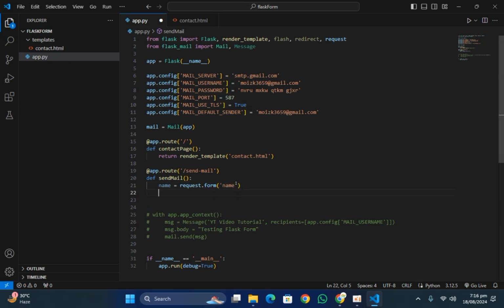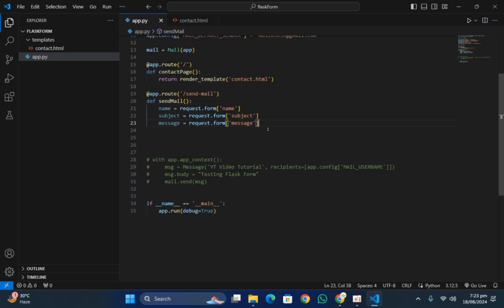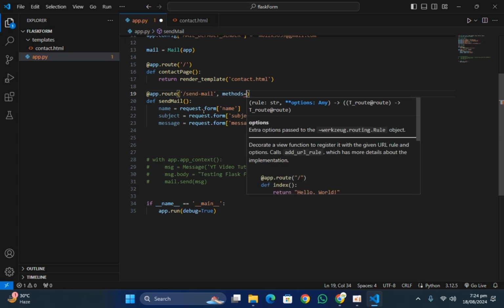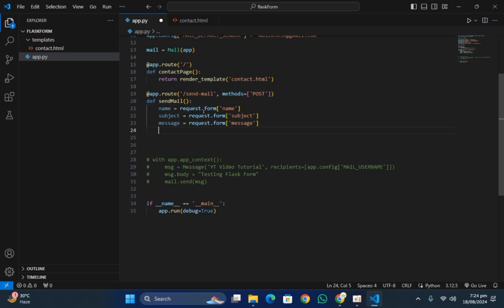Okay, and then you have to type subject is equal to request.form, and then you have to write here subject. Okay, then you have to write message is equal to request.form, and then you have to request message from the form. Just after writing these, you have to pass the methods here. The methods is just a POST method, so you just pass the POST method here, and then you have to write all of this code.